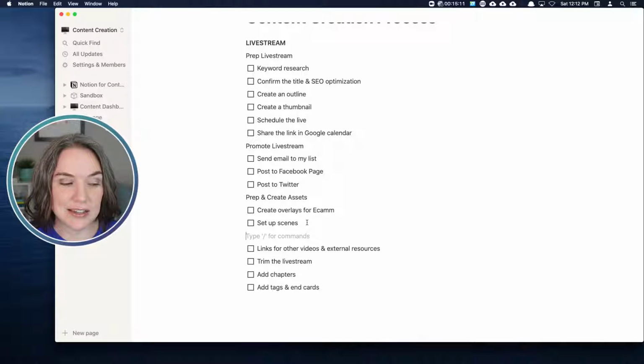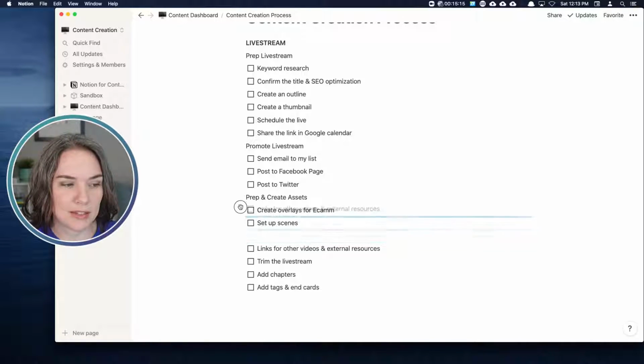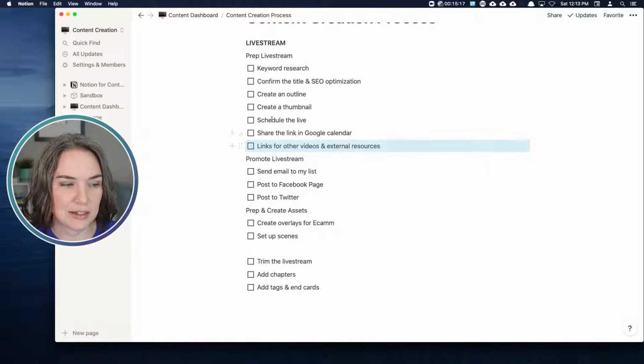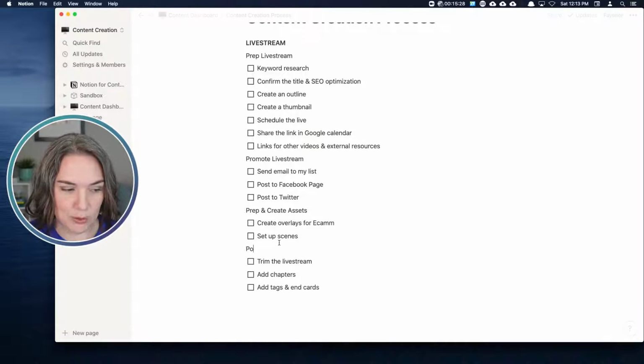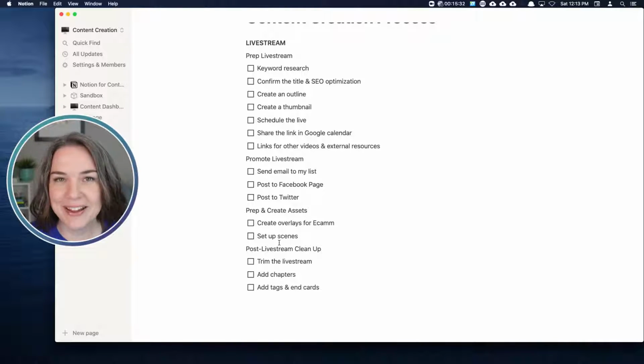And then actually, I think I would put the links. So you can drag this up. I would put the other links up here when I'm preparing it, because I would want that to be in the description. And then these trimming the live streams, adding chapters, adding all these end cards. This is sort of a post live stream. I don't know, we'll call it cleanup.